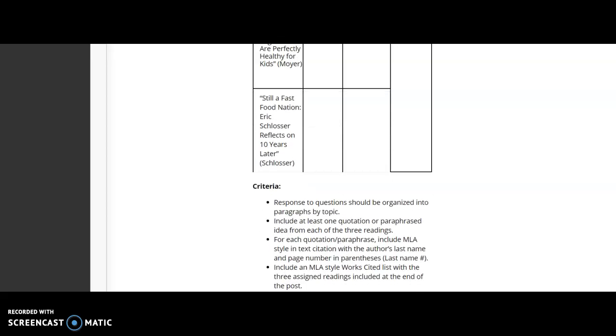And make sure that at the end of your paragraphs you have an MLA style works cited. That is your alphabetical listing of all the sources that you've used in this particular assignment. Please also include at least one quotation or paraphrased idea from each of the 3 readings, okay?